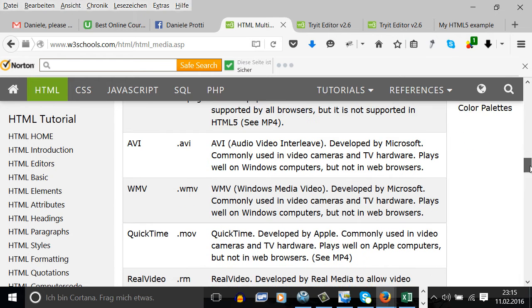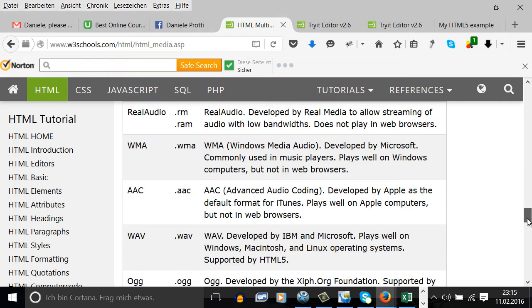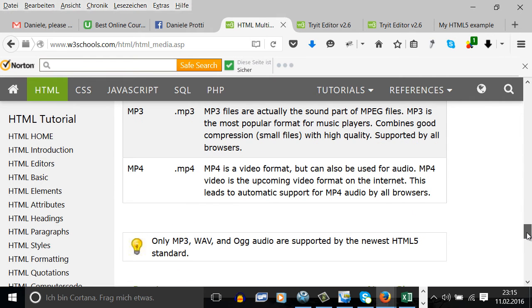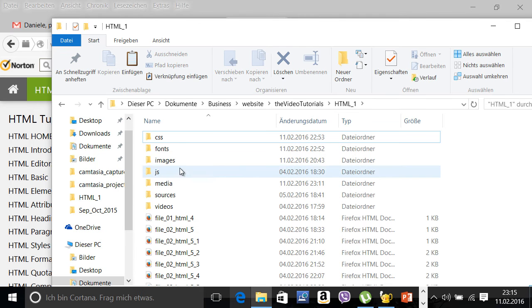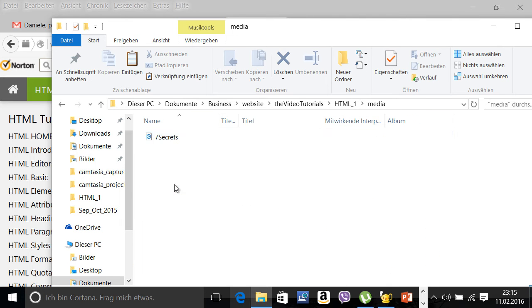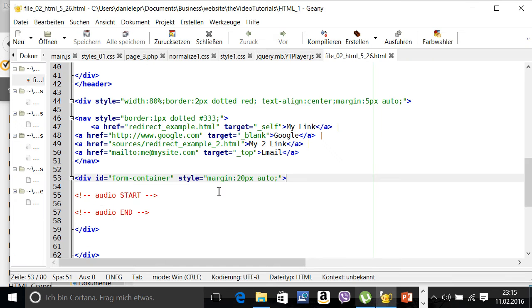We have AVI and MPEG. You see all the files, so you have to be aware first of all of which kind of file you have. In my case, I have an MP3 file and I want to focus on the audio, so I create a folder called media with an MP3 file here. I'm going to copy this. I'm going to do the following, here in my container.